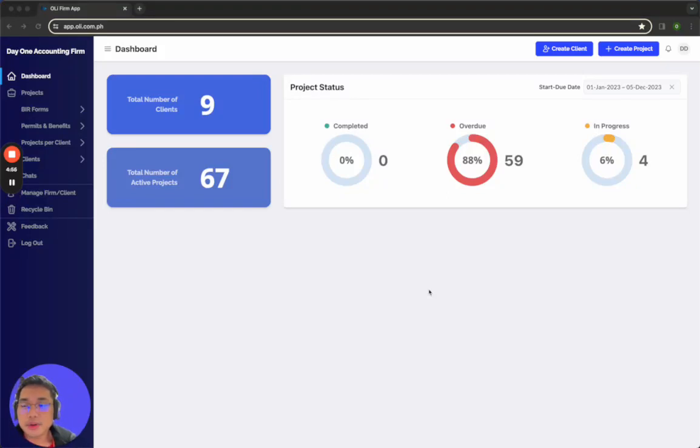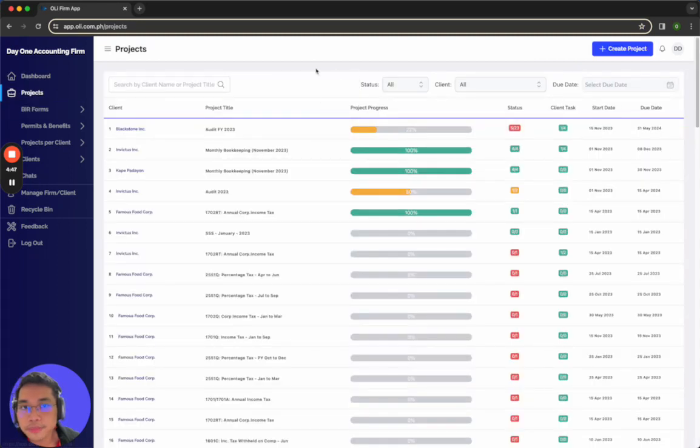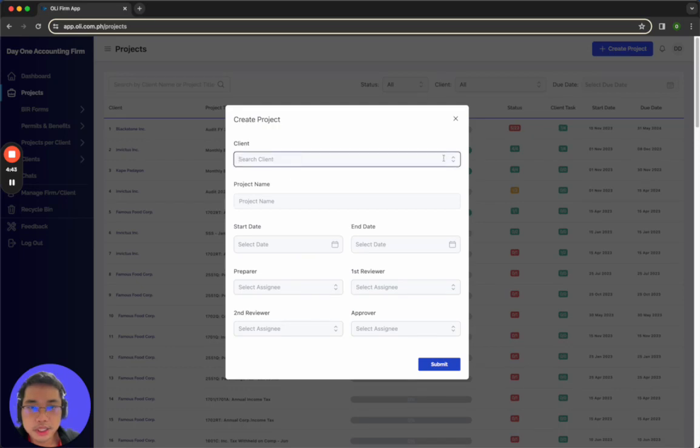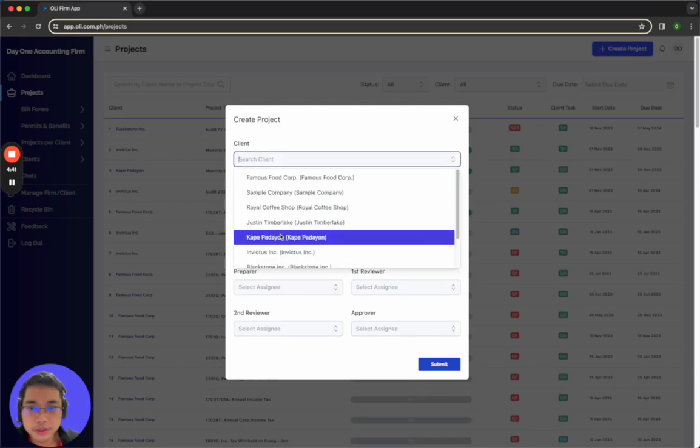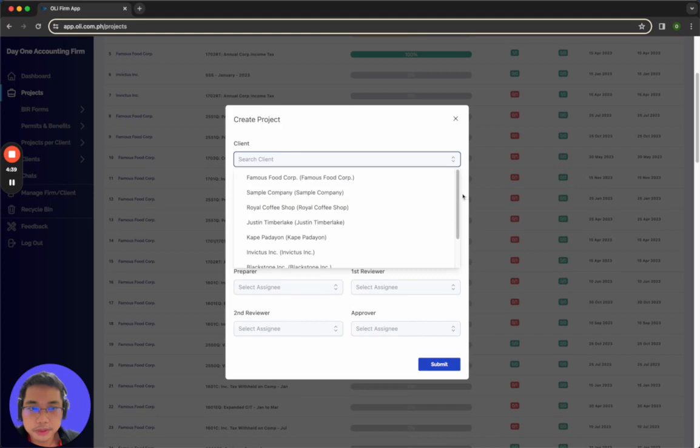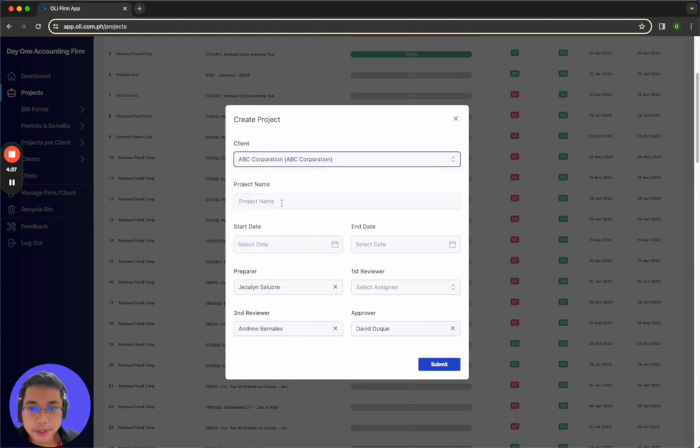And today I am going to teach you how to create a project in Ollie. So first thing we need to do after logging in is go to projects, then click the create project here on top. Then we can select the client. So let's try ABC Corporation. We already discussed in another training video how to create a default or assign this, so I'm not going to go through that anymore.